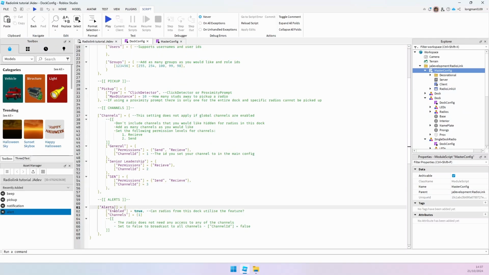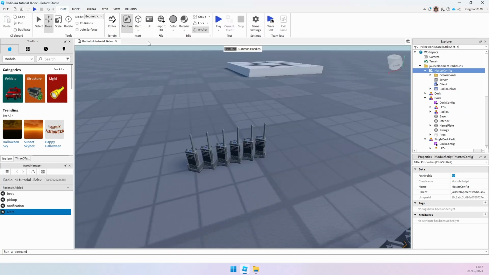Further down, you have your alerts. Your alerts enable true or false, whether you want to be able to send or receive alerts. Here you have your channel. Here you can change it to channel 2, channel 3, channel 100, or if you want to broadcast to all channels, you can set it equals false, which then means that this will broadcast to all channels on the radio. So yeah, that is how you set up your Radiolink.